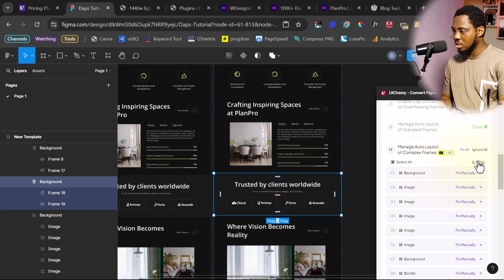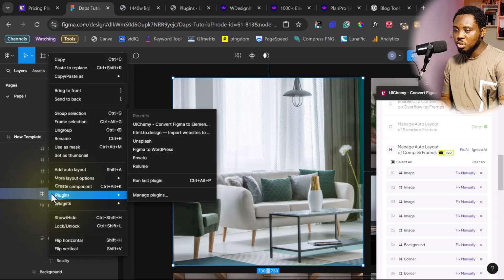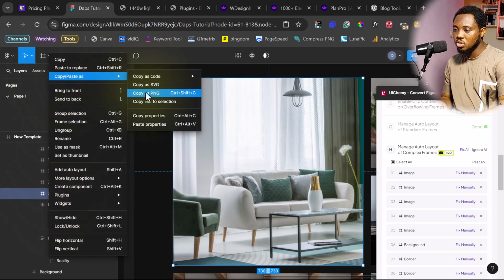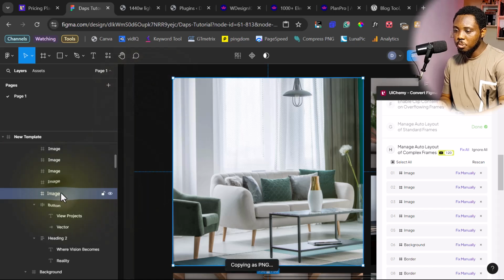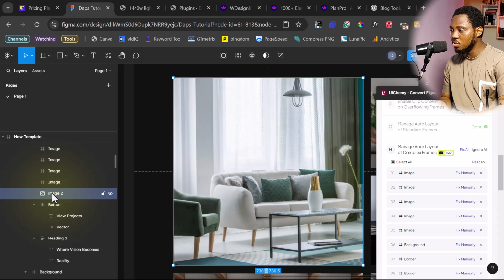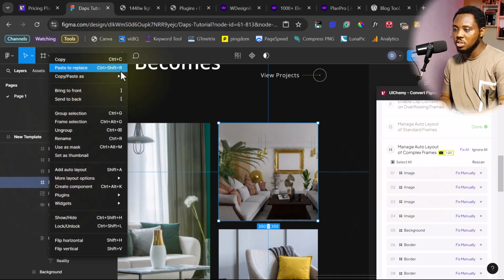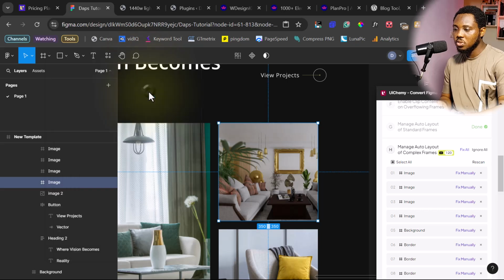Then let's rescan this. The next thing here is an image. So we can see that it's a group. As usual, we'll just copy this as PNG, and then replace it with the same image, paste and replace. That has changed the image too. So now let's rescan this. That's gone. Let's do that for the remaining image there. So the same thing here. Let's copy this as PNG.